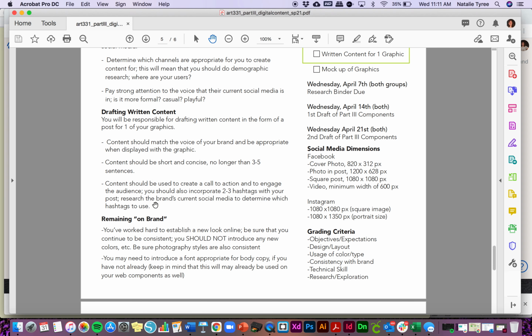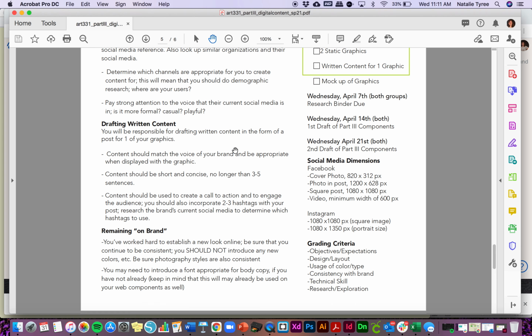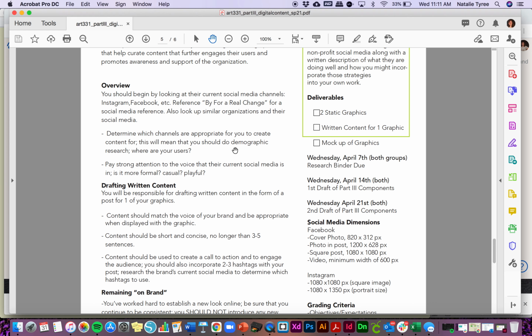Okay, content should be used to create a call to action and to engage the audience. So again, think about hashtags that could be incorporated with the post as well, and see what hashtags Forward World Change uses, and research their current social media, which is the one that we have to look at and figure out how this organization would fit into that. Okay, so again, remain on brand, make sure you're using consistent colors, type, and also stylistically too. The photography style that you're using on your website should also be the style of photography that you're using in your social media post.